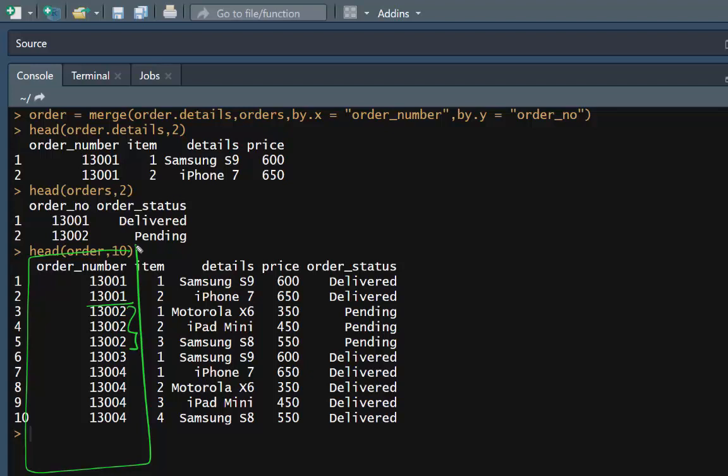Now, if this is confusing, don't worry. This is not done a lot of times. You would probably just change the name of the column and be done with that merge. But in case you're not able to change the column, you can specify which columns to merge by using the by.x and by.y options.